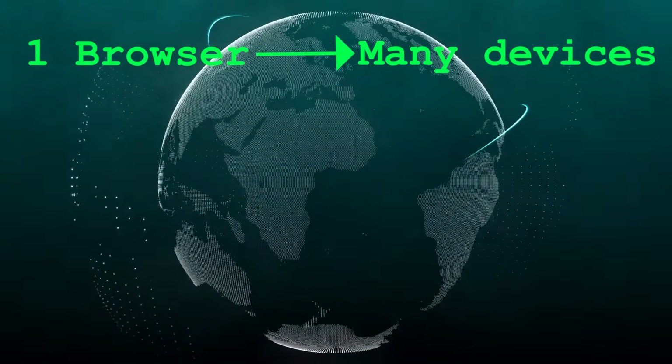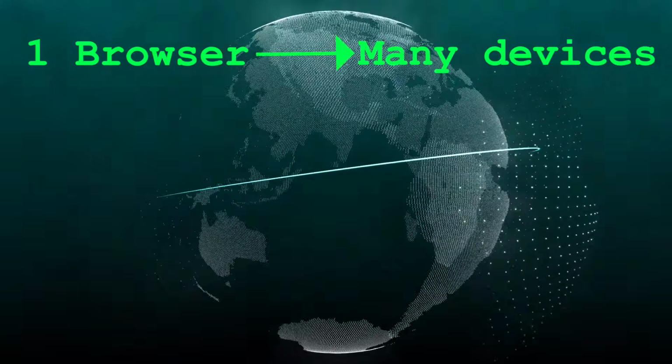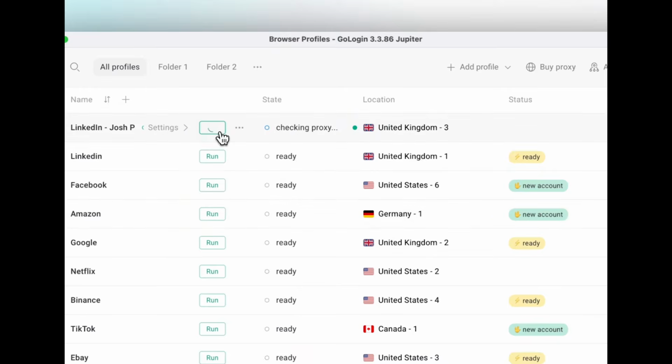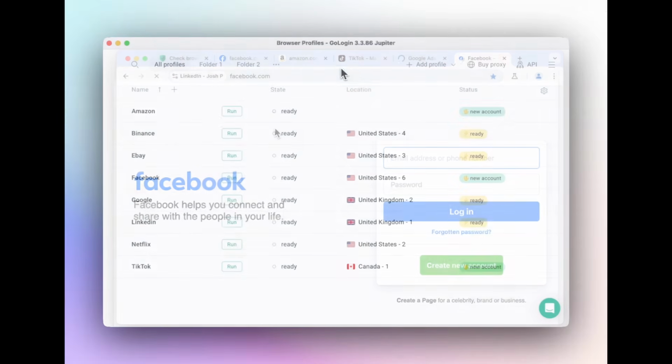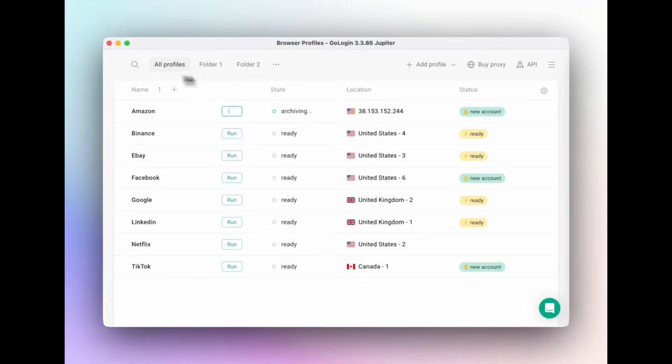2 browsers act like 2 different devices. 10 browsers act like 10 different devices. You can change the location like this. Visit the same site with a totally different identity. You can change the IP whenever you want. The IP is the proxy, not you.